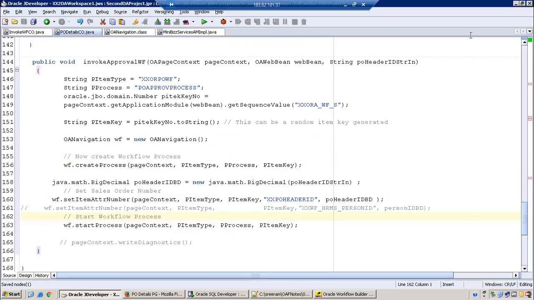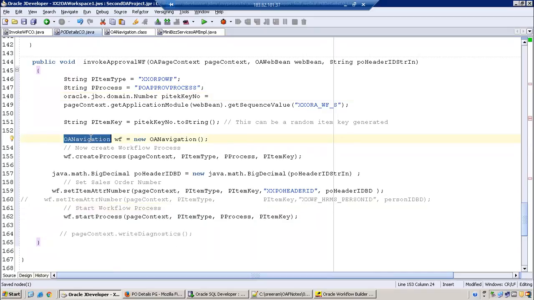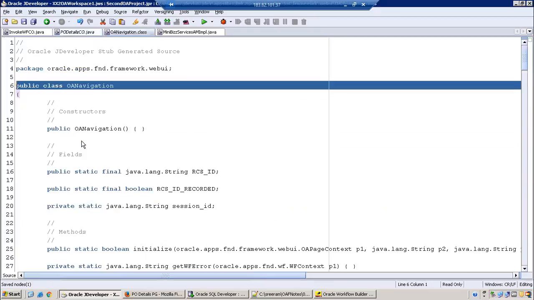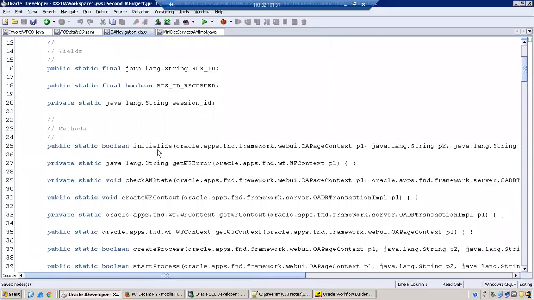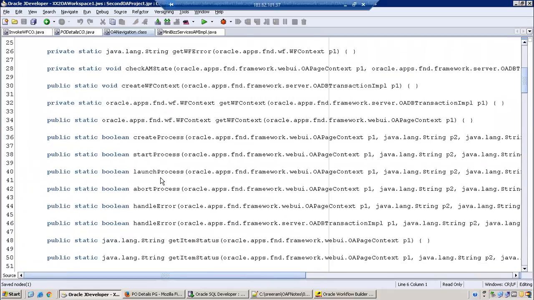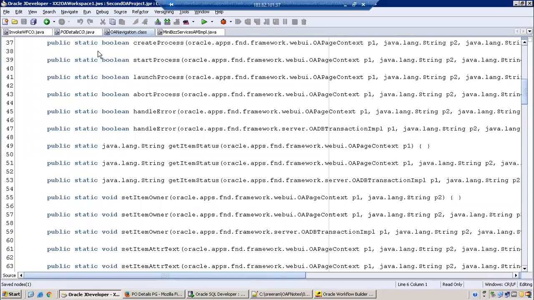Okay. So I'll reiterate what we have done. The first thing is declaring the item type, declaring the process name, and declaring a key which is required to invoke a workflow. And then we are converting this item key to a string. OA navigation is an API for the purpose of invoking a workflow. It is a Java class, and WF is an object of type navigation, which is the workflow engine API. In this OA navigation you have a set of methods like initialization, create a workflow, create process, start process, a number of things required for the workflow.